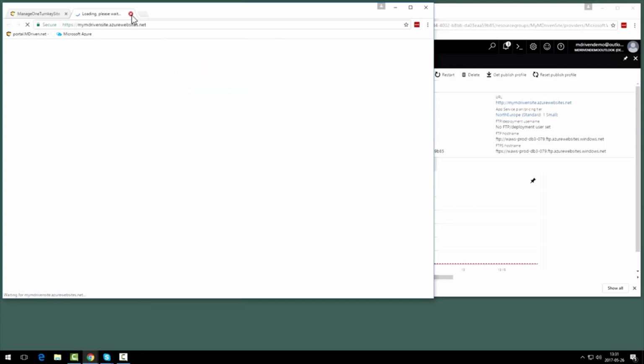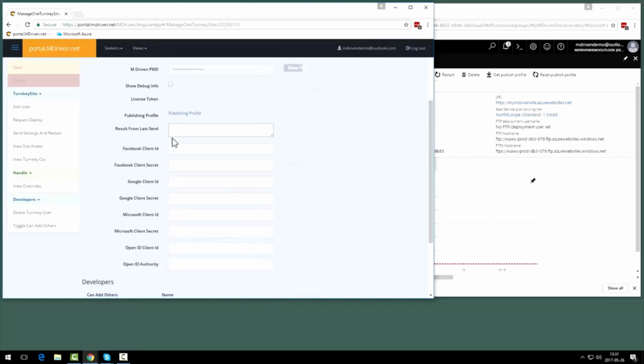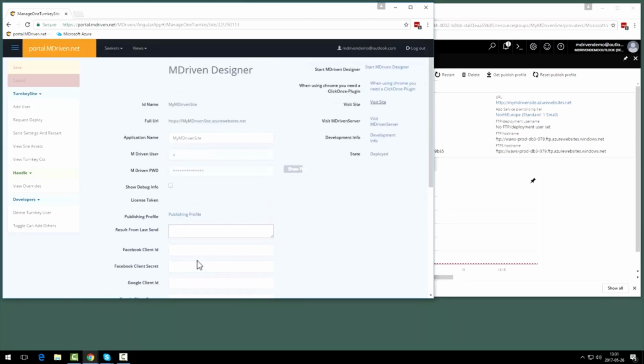So before doing anything else, let's go back and send the settings and restart the site, because these settings that we have made on this page, which could include Facebook client IDs and secrets for logins, need to be sent to the site. So we send settings and restart, and that runs immediately when we click. And now we can save what's happened, and we can see here that it updated the server's web config.